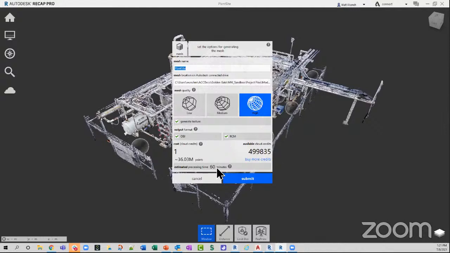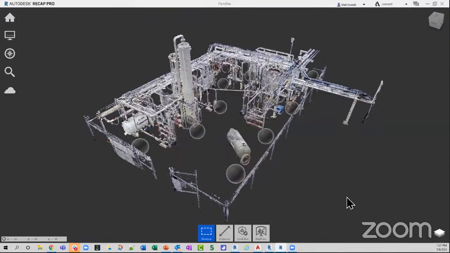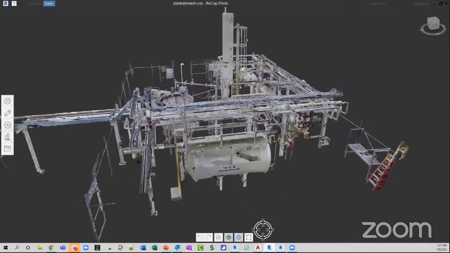So you can see it's going to take about 60 minutes. Obviously, we're not going to run through the entire process and wait for that, but once you're satisfied with your options, just hit that submit button. You'll let the power of the cloud do all that heavy lifting for you, and you'll get a notification when it's done. And when it is done, you can open up that RCM file within ReCap Photo.